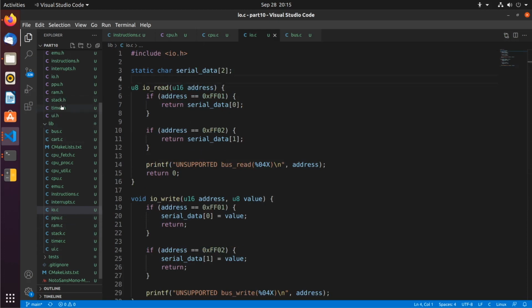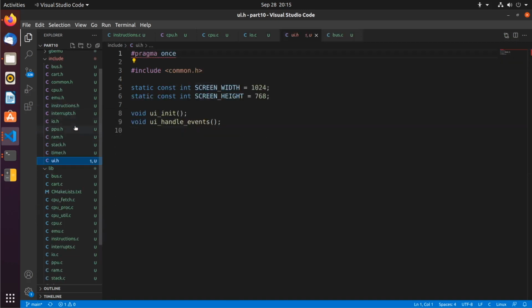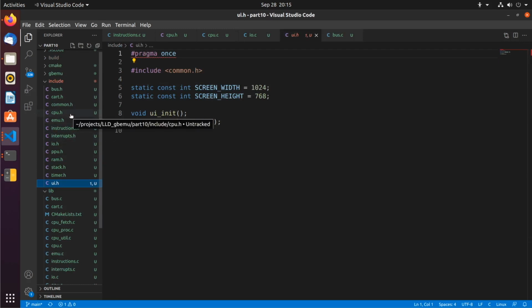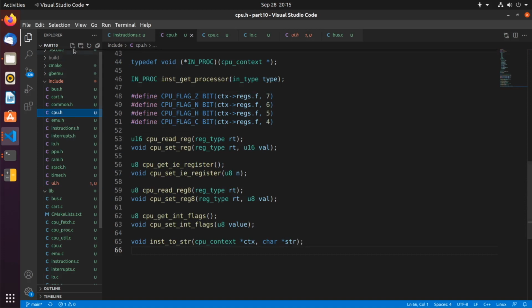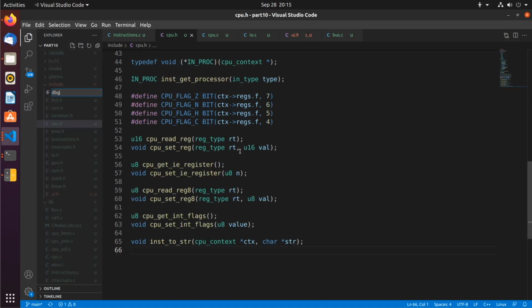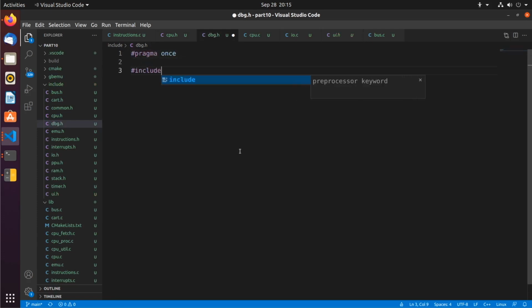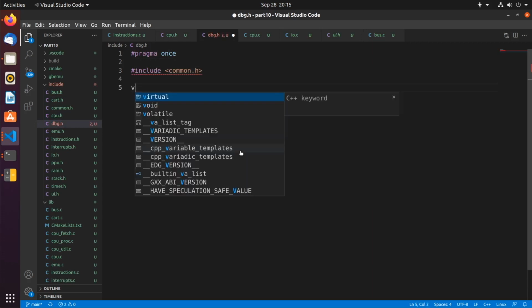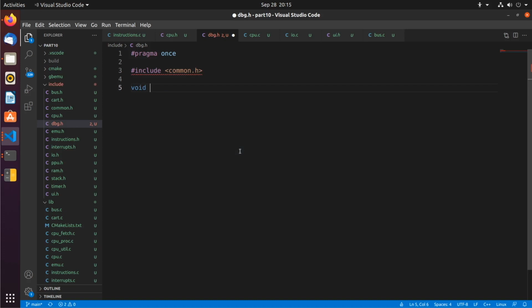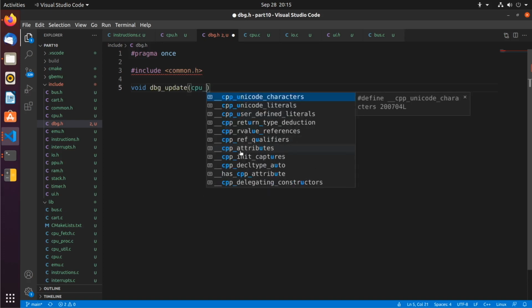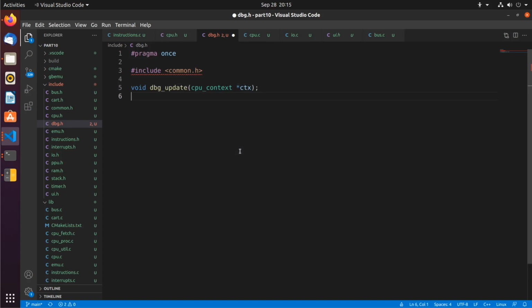Okay, so now that we have that set up, let's create a dbg.h. So this is a little section of code for debugging for those Blargg tests. It's not going to be useful in pretty much any of the normal ROMs, but it'll be useful when running these Blargg tests. So I'm just going to include comment. Let's see. So I have a couple of functions. We'll say dbg underscore update. I think we might need CPU context in there, not sure off the top of my head. Probably not actually.